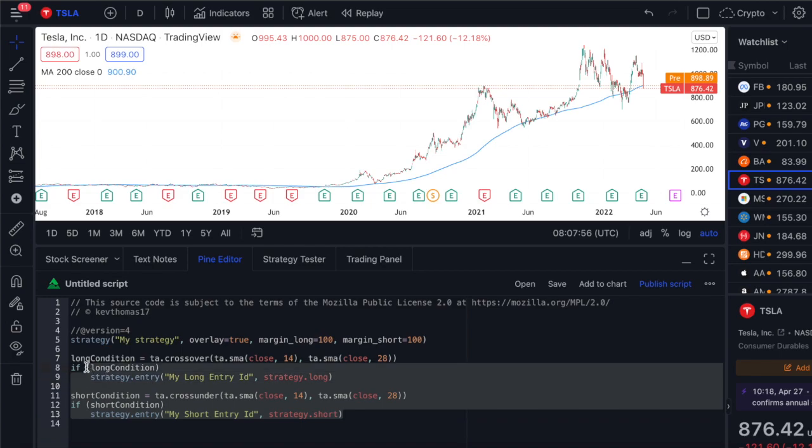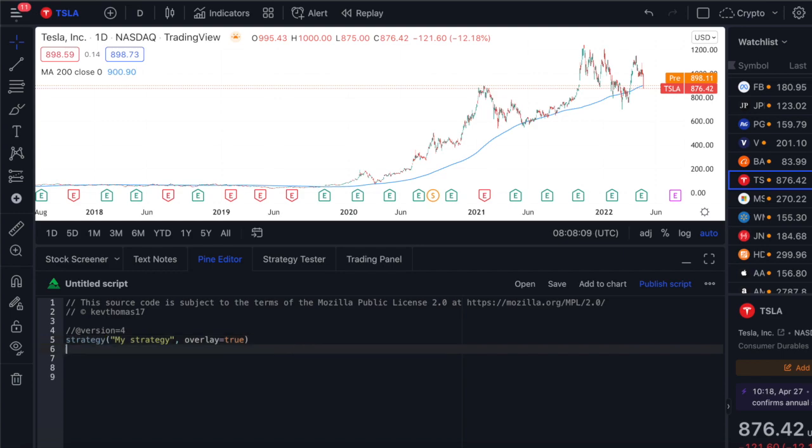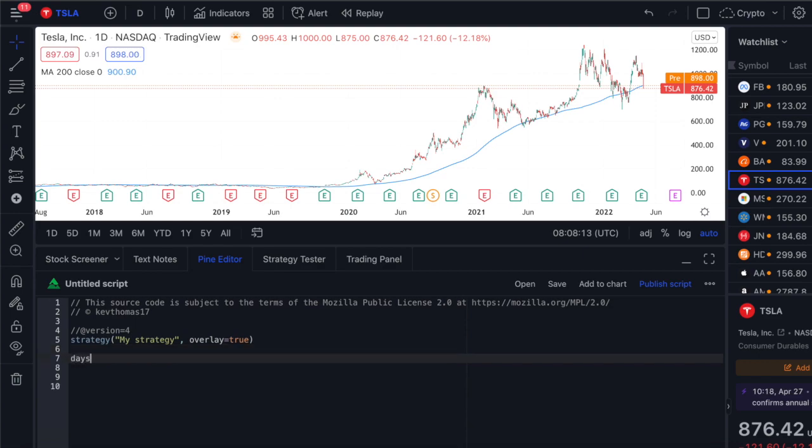So just delete all these things. The strategy is my strategy. I'm going to remove these things as well. Let's put overlay equals true. It's fine, we're not doing an indicator anyway. So let's declare some values. The first value I'm going to do is the number of days.